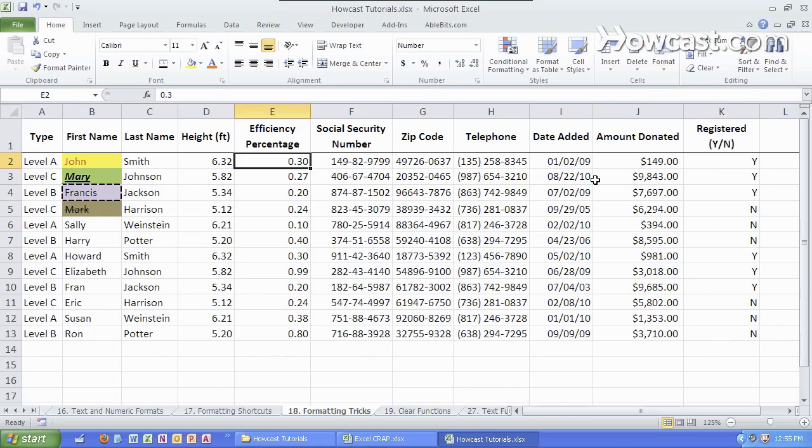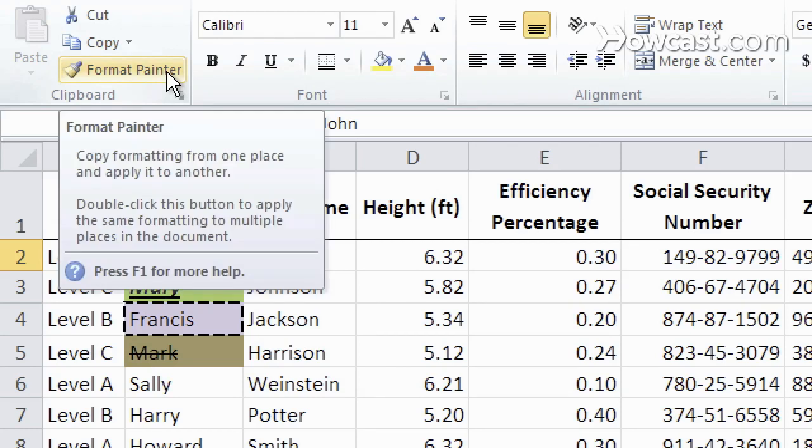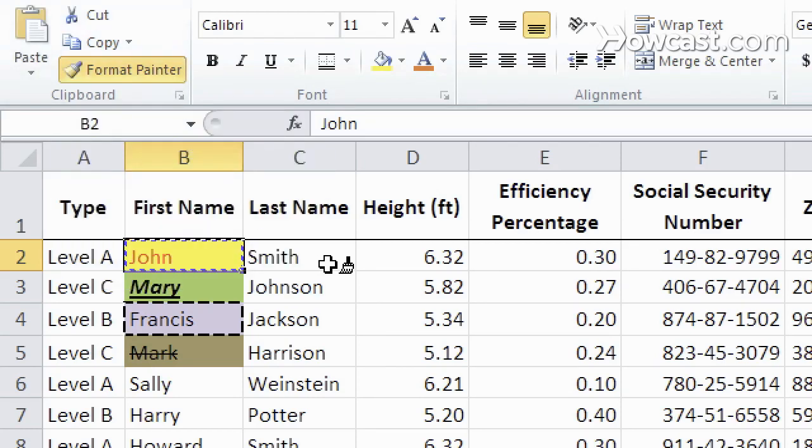Next, we're going to talk about the format painter. The first step for the format painter is to select the cell that has the formatting that you want. Then you're going to click here on this format painter button, and then you're going to click on the cell that you want to apply the formatting to. And there you have it.